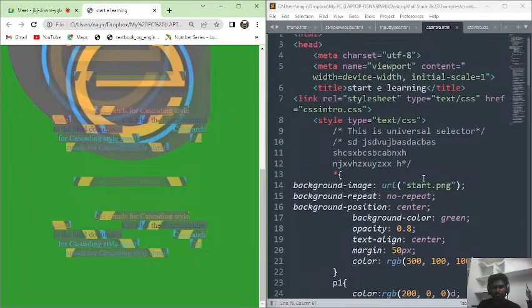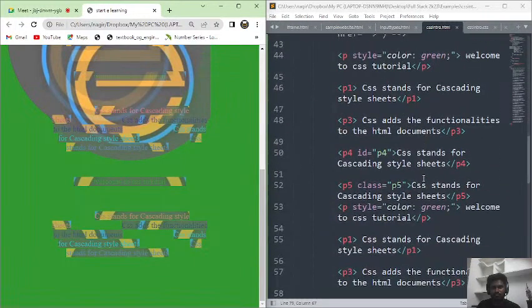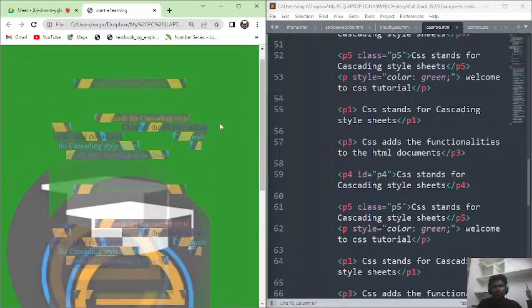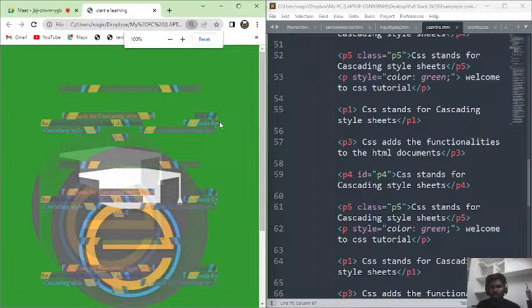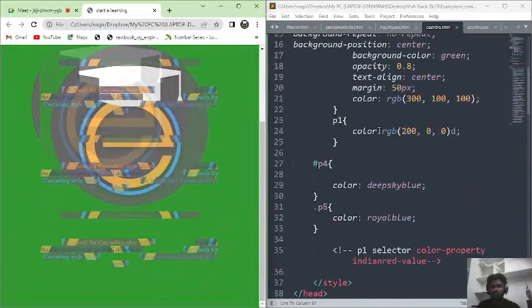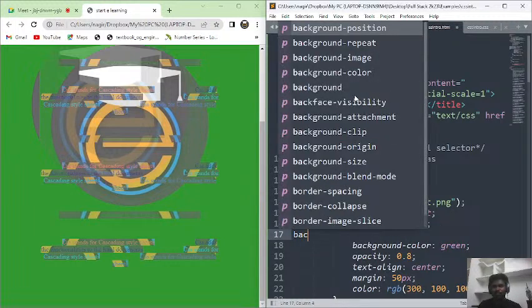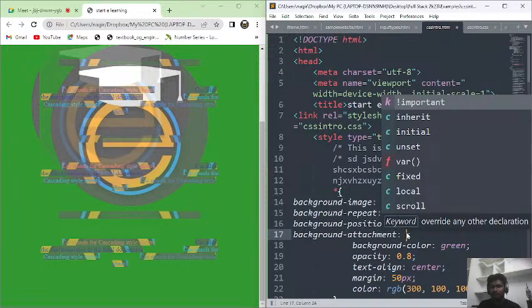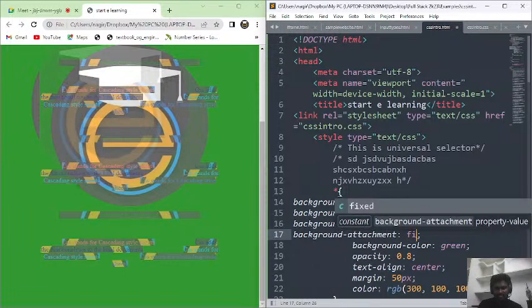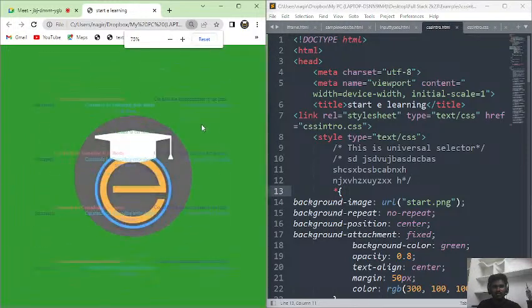Okay, that's fine. See here, you might be observing that while I'm scrolling, the background image is also scrolling with me, right? I wanted to change this property. You can change it by using the background attachment property. If you give it as fixed, it's not going to move. So see here, the image is fixed.